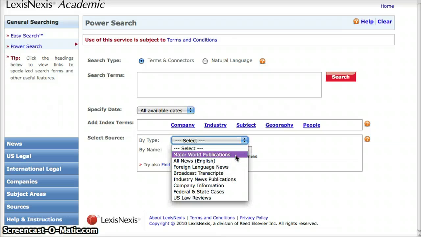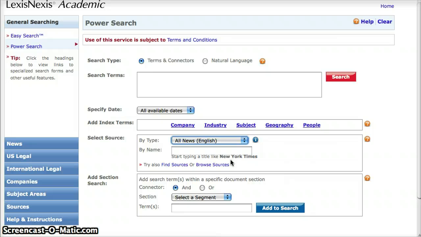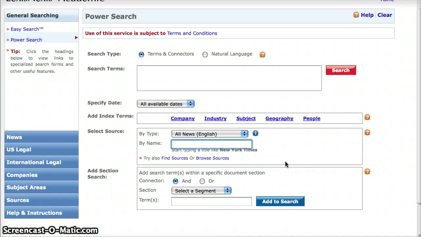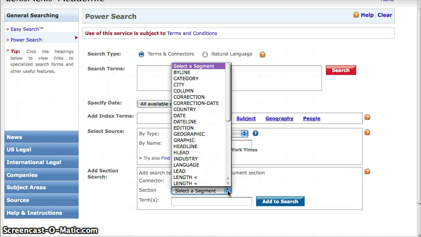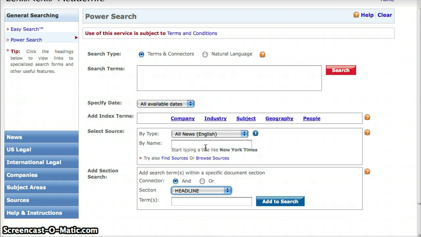In this case, I'm going to do all news in English. I could also search just one source, like the New York Times, they say here, or the Columbus Dispatch, for example. And then this add search section down here lets me say I just want to find my search results in a specific section of the newspaper. So one of the most common things to do is to search in the headline.